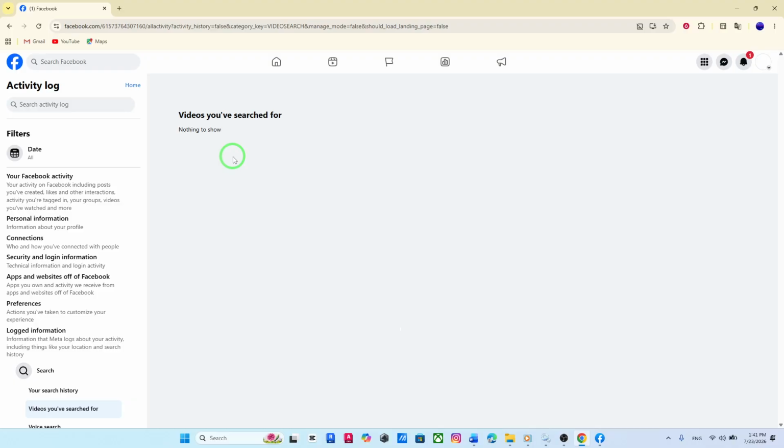Now you can easily revisit anything you looked up before. Whether it was a tutorial, a funny clip, or something you meant to watch later, it's all stored here. If you want, you can also manage or clear your search history from this section.